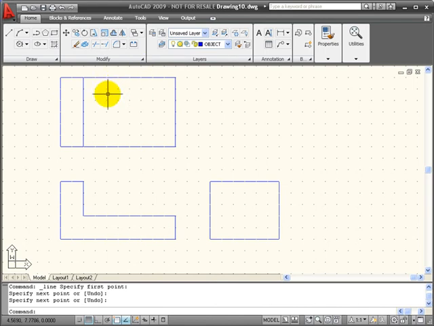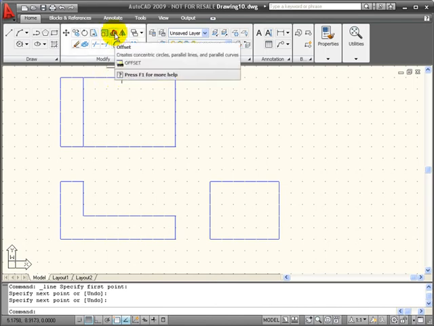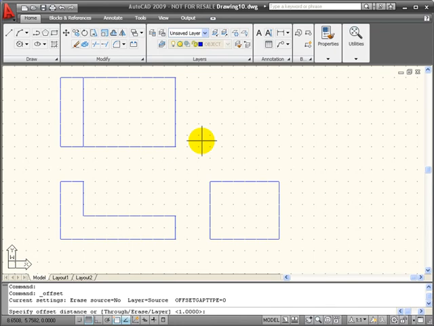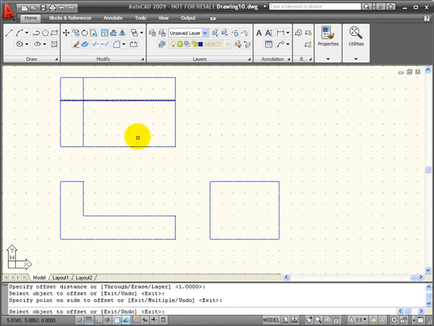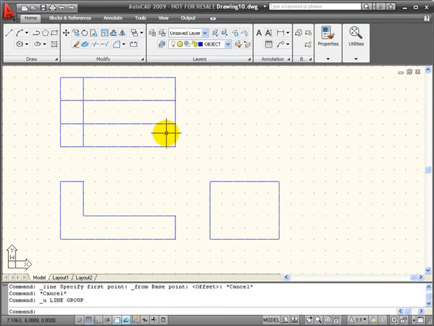I'm going to continue with the top view by using offset. The distance is still set for 1 inch, so I'll hit enter, and I'm going to offset this top line in towards the center and this bottom edge in towards the center. In the top view, we have to cut these corners off at an angle, and we'll look at a couple of ways that we can do this.